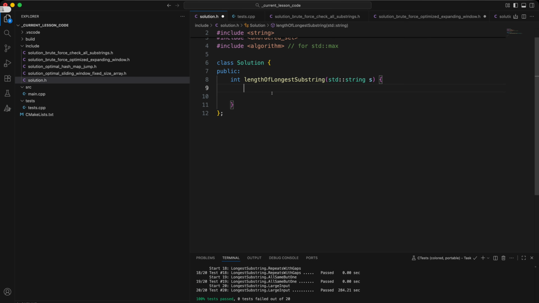Let's write code for our second version of brute force algorithm, the one that runs in O of n squared time. We will start from storing the size of the string in the constant. Let's define the max len variable. And now let's write two for loops, one for the start of the substring and another one nested for loop for the end of the substring.